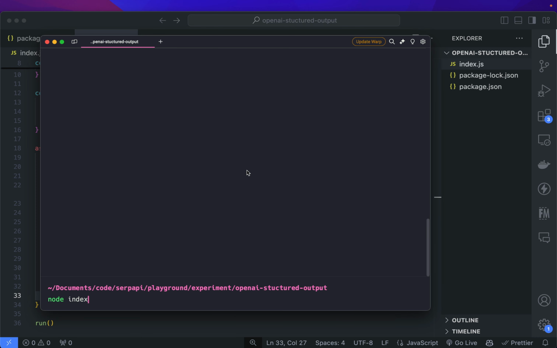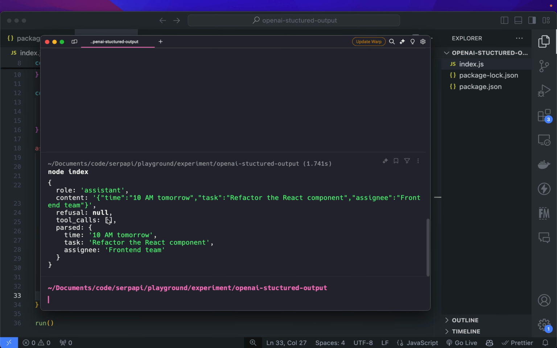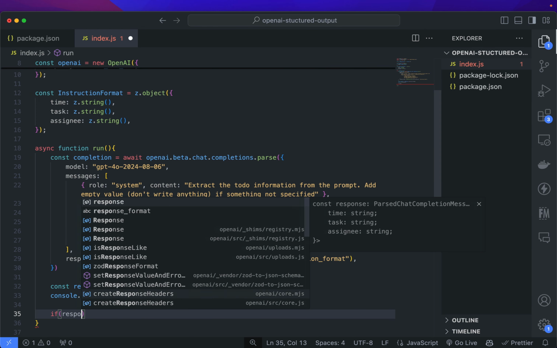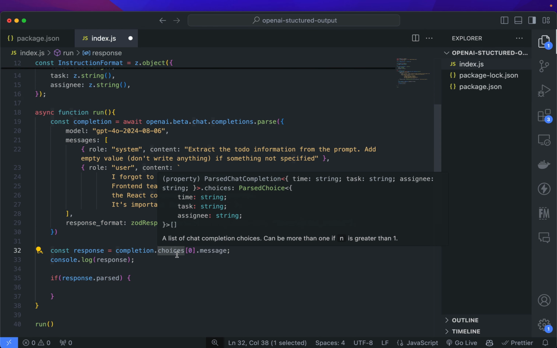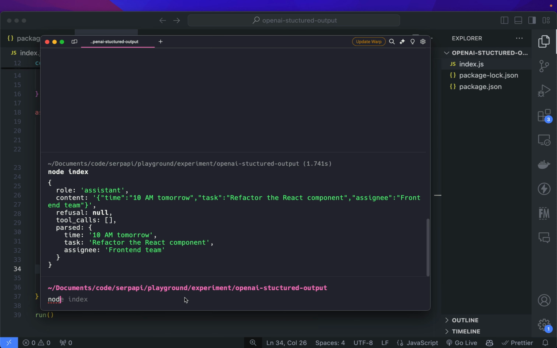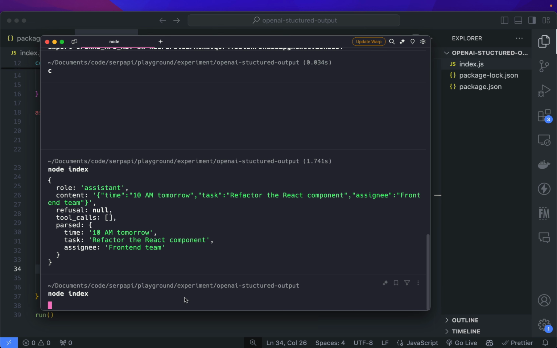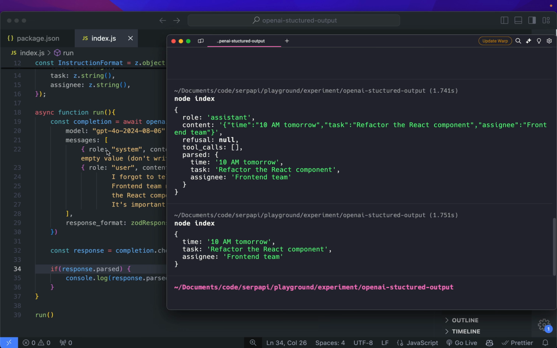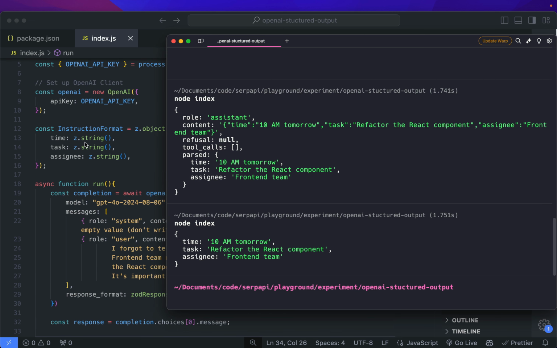Back to our terminal, let's run our program. And as you can see, we have the parsed information here: time, task, and also the assignee. So we are able to check if the parsed is available like this. If response.parsed, then we can console log only the parsed itself like this. Let's try it once again. And as you can see, we are able to grab the exact information based on the fields that we declared previously in our Zod schema.